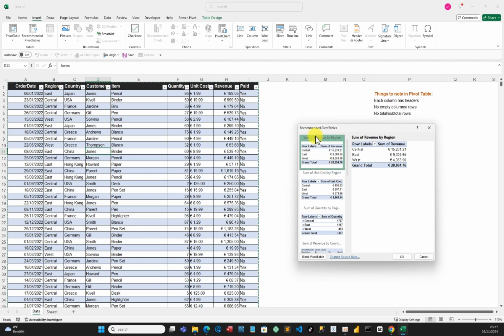Already we have sum of revenue by region, because Microsoft Excel has already tried helping us to arrange our data. So if you are a beginner, I think this will be good for you. And if you're an advanced user, this is also good. But as for the beginner, it's always advisable to go through this. So what are we going to do next?